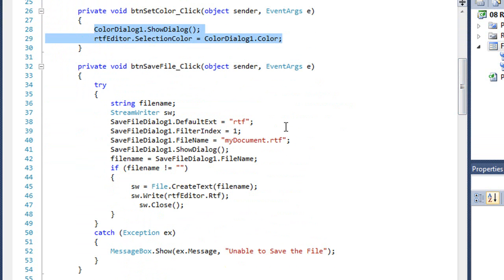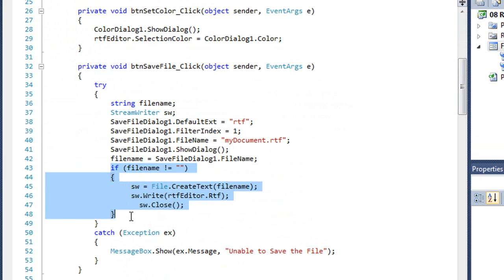The Save button, really functioning the exact same way as I did in VB. I did a little bit differently here in that rather than exiting the sub, I simply checked to see if the file name was not blank. As long as it was not blank, then we're going to go ahead and create the file and write the RTF property and close it. If it is blank, then that never executes.